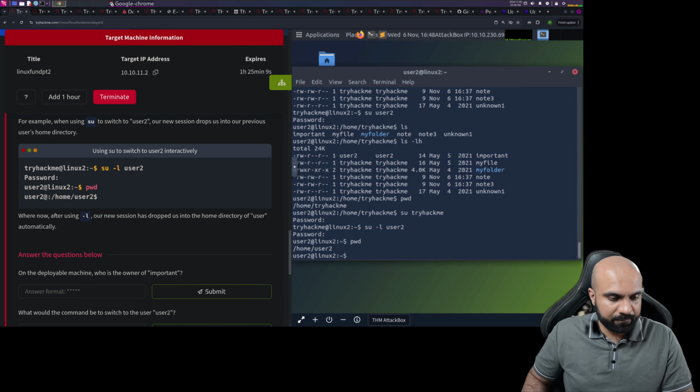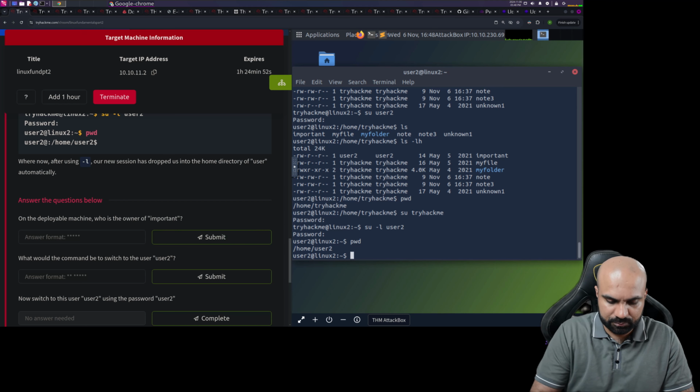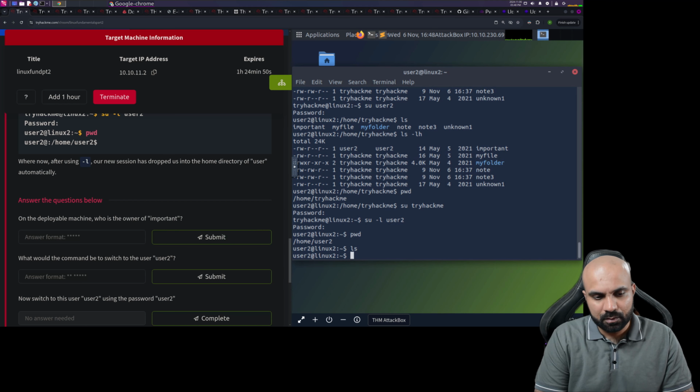Awesome. Now, using -l, our new session has dropped us into the home directory of the user automatically. Awesome. On the deployed machine, who is the owner of important?